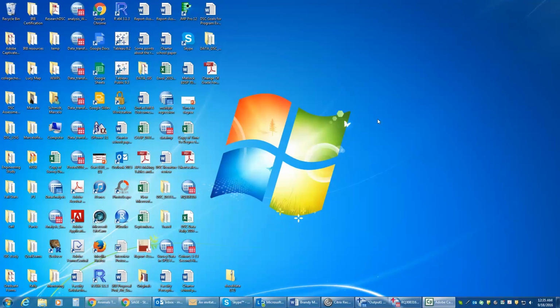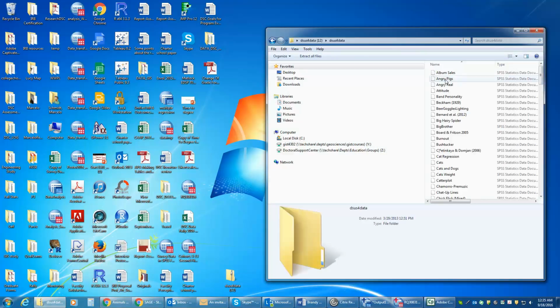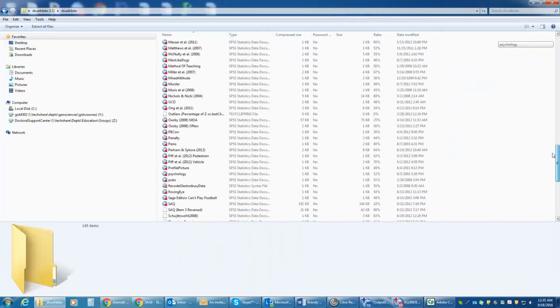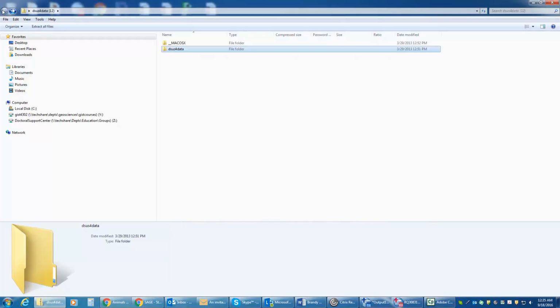I can close this page now, and now that I'm on my desktop, I can open up these files and then go to DSUS for data. Open this up and you will find all the files available to you here. Now I don't necessarily want to double click on these files. Actually, what I want to do is minimize this.